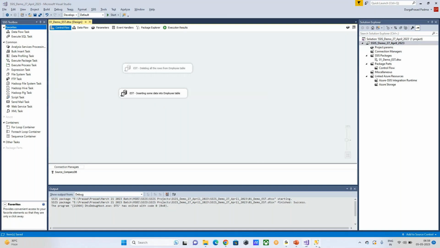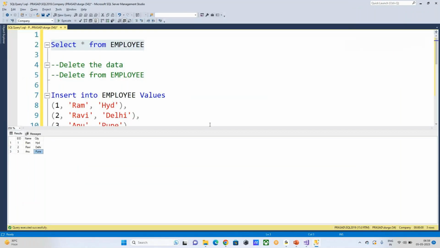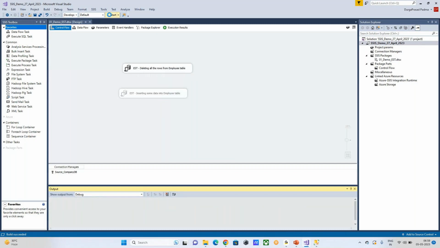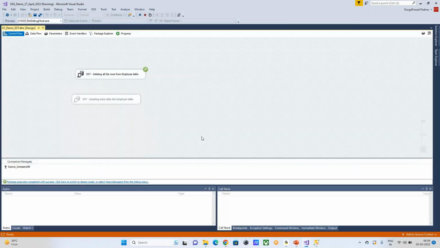So there is data. I want to delete the data. Now disable this one, enable this one. Now save it and start running the package. So it got executed.